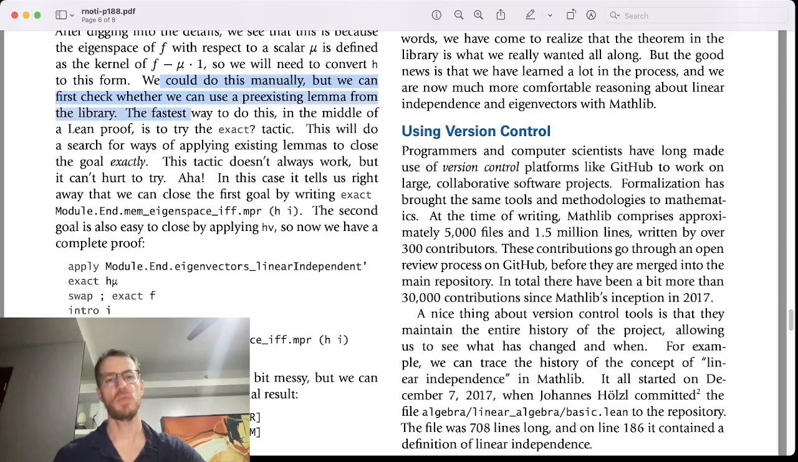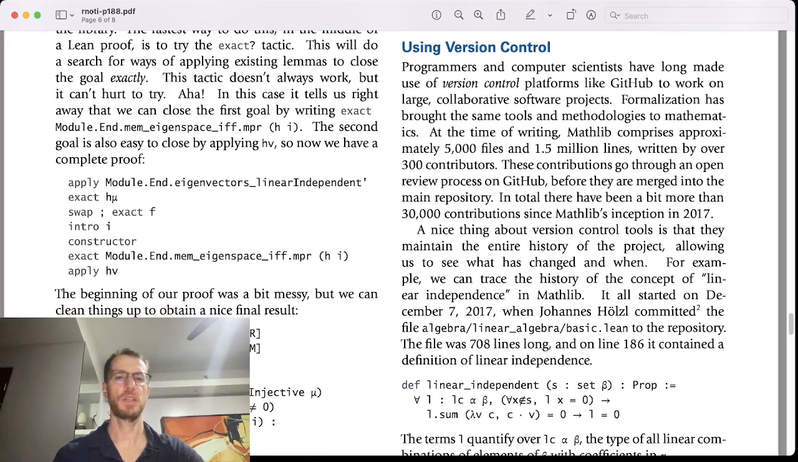We could do this manually, but we can first check whether we can use a pre-existing lemma from the library. The fastest way to do this in the middle of a Lean proof is to try the exact? tactic. This will do a search for ways of applying existing lemmas to close the goal exactly. This tactic doesn't always work, but it can't hurt to try. Aha! In this case, it tells us right away that we can close the first goal by writing exact Module.End.mem_eigenspace_iff.mpr hi.